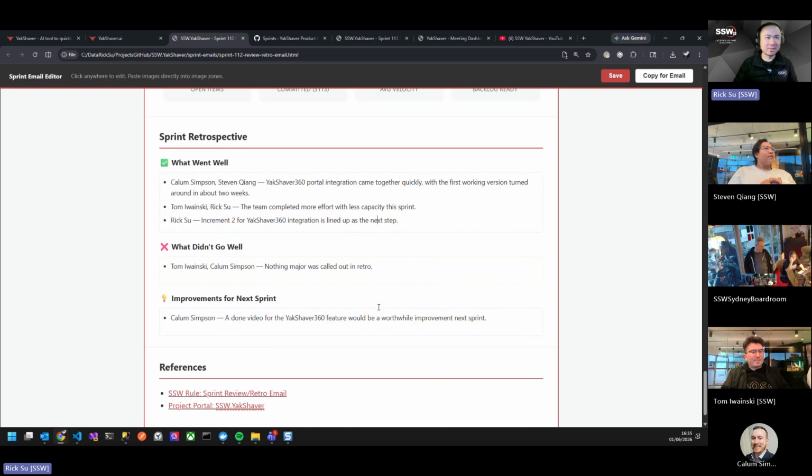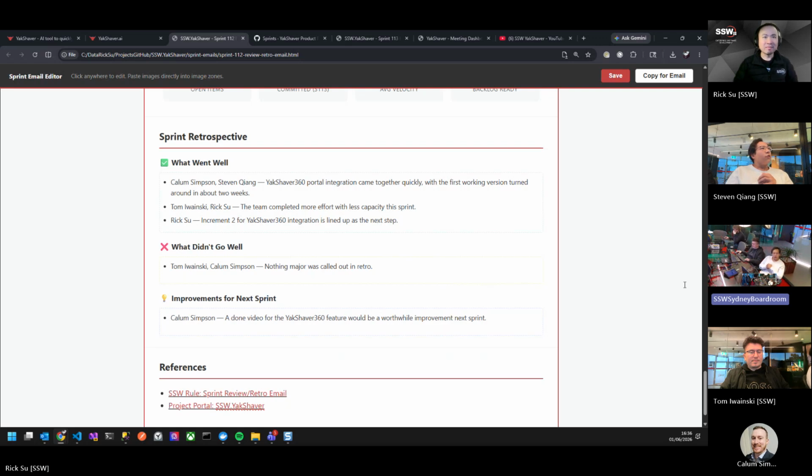All right, then let's move on to sprint retro. Stephen, can you cover this section? Thank you. Yeah, of course. So what went well? Karen and myself mentioned the 360 portal integration was very quick. It was only the last 2 weeks and it's already integrated with the portal. Tom and Rick mentioned the team completed more effort with less capacity in the last sprint.